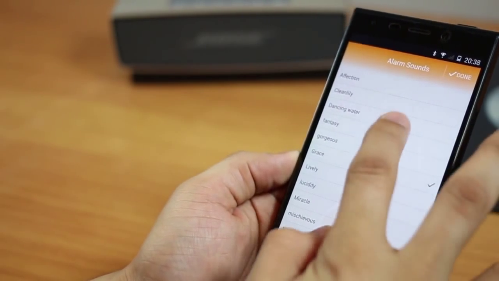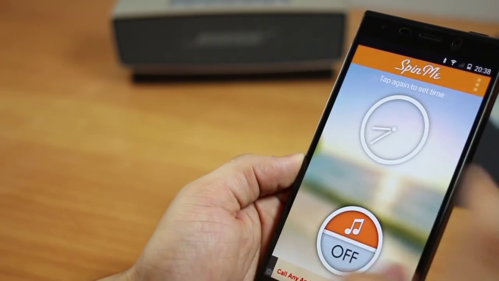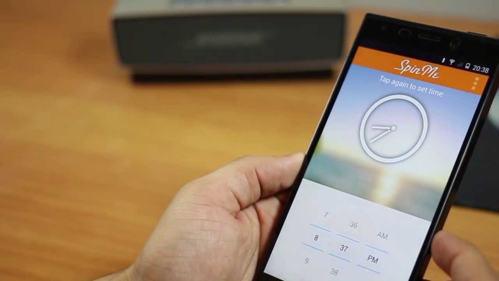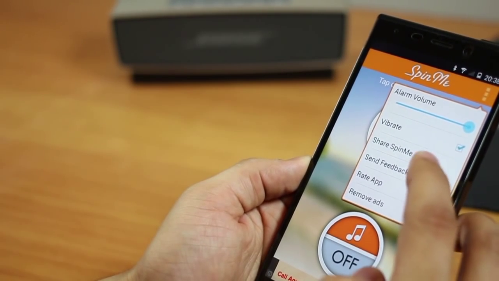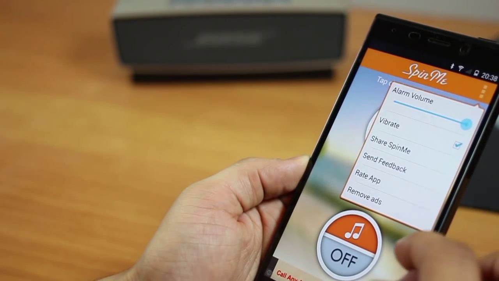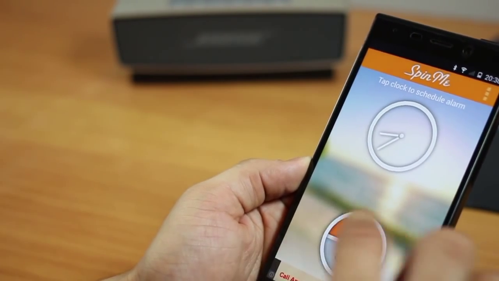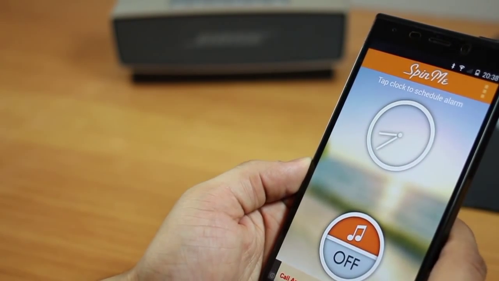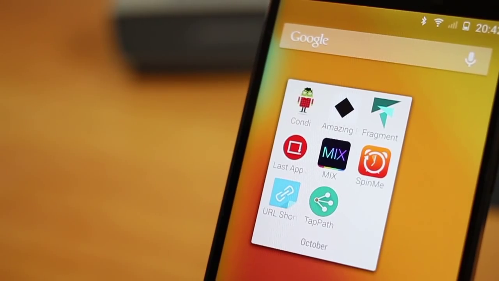You've got a bunch of alarms that you can choose from. Of course, a lot of these are system alarms that you already have on your phone, and then you can just tap on the clock to set your alarm, and you're done. The sad part is you can't increase the number of spins, but I guess that's also a good thing. Two spins should do the trick, and if still it cannot, I'm not sure which app would.